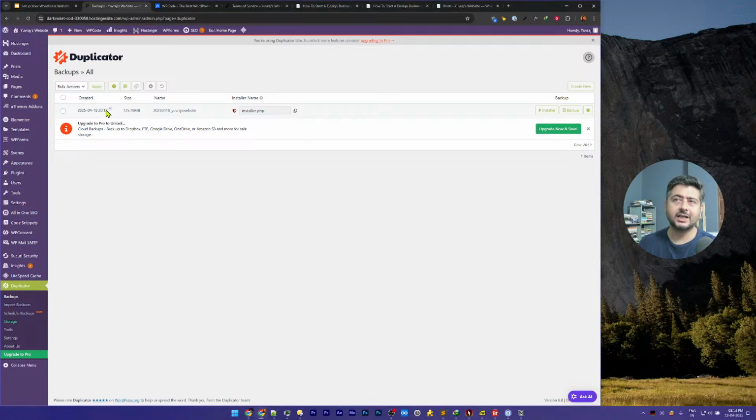So this backup is now done, but it's on your website. What you can do is click this button. It will download the backup to your computer. So you can download this, keep it on a computer, and be safe.